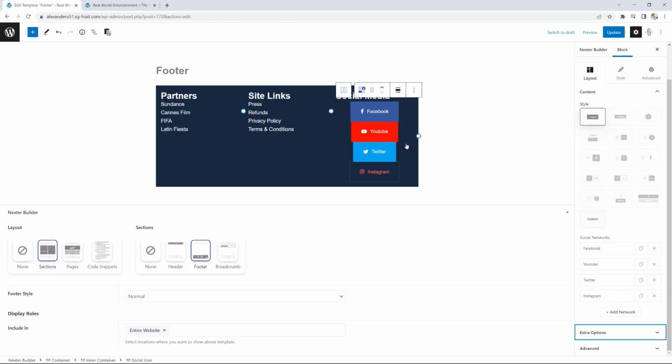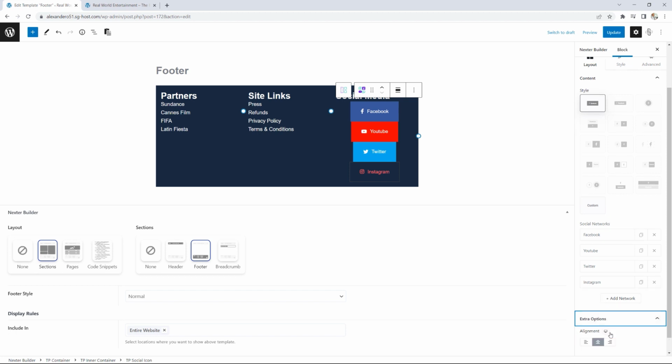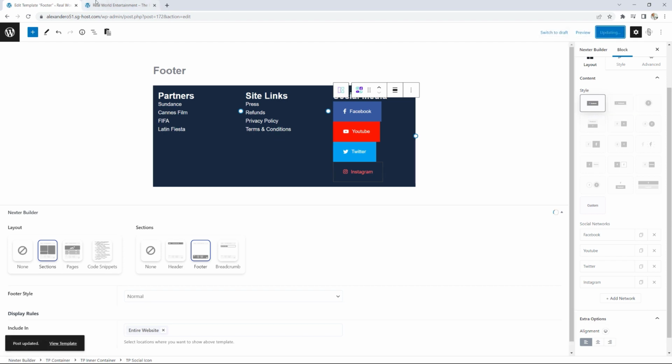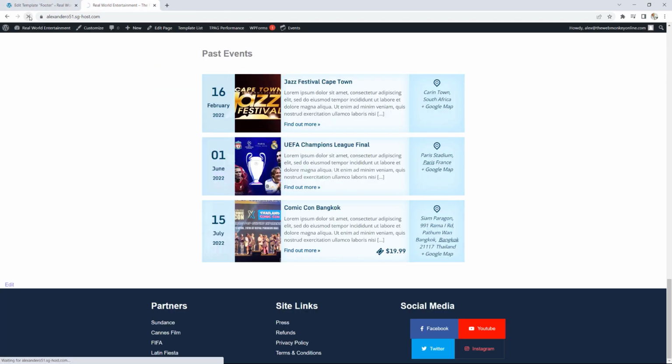I'm going to go back in here, and then under the social media icon layout where you have extra options down here, I'm going to go with align to the left. All right, update. And now let's refresh this page. And there you go. Much better. So that's it for building out the footer.